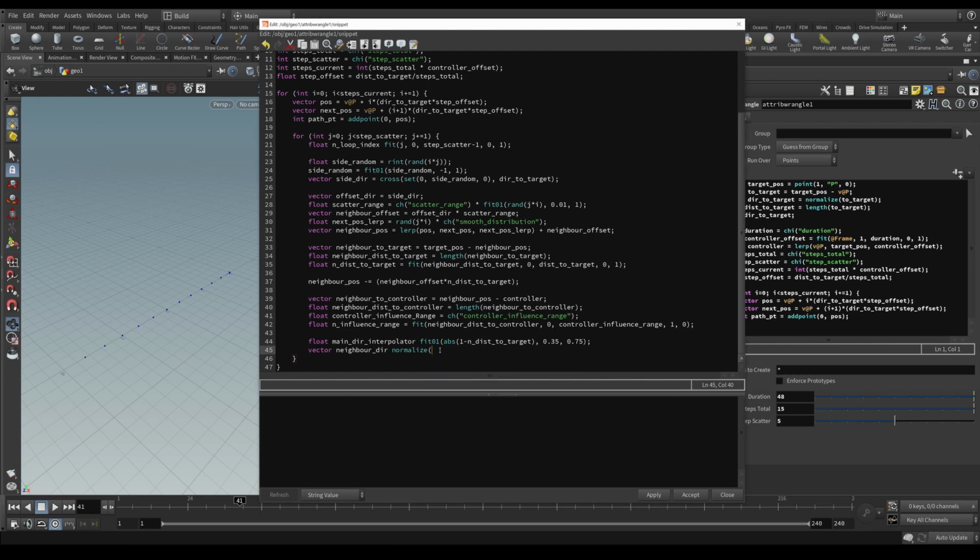So let's use a lerp function, and we're going to lerp between the up vector, so 0, 1, 0, and direction to target. And we're going to use, let me think, yeah, we're going to use main direction interpolator like this.